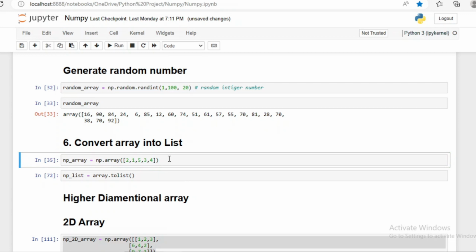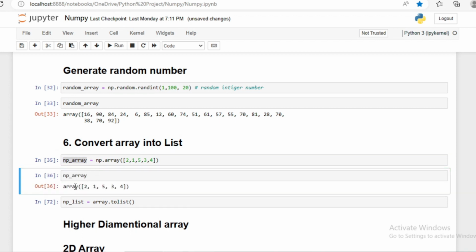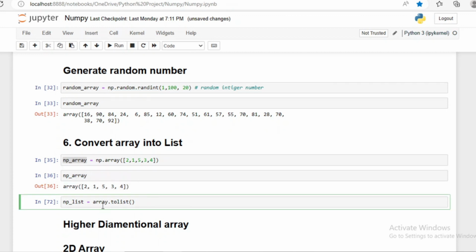If I want to see the array now, let's see, this is the array, right? Now I want to convert it into a list. So this is my array, np underscore array, and toList. So I am converting this array into a list.